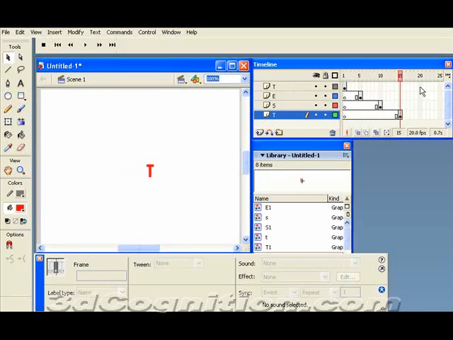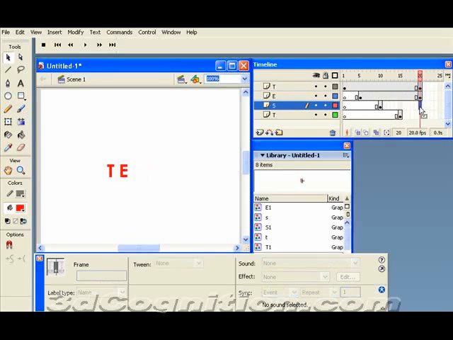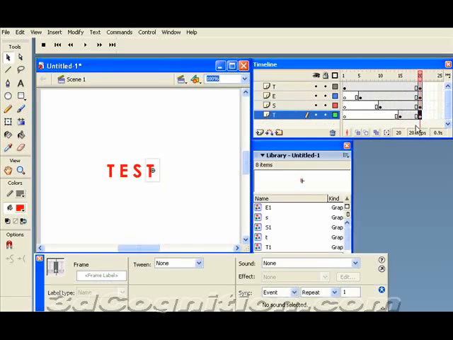And I want them to end, let's say, on frame 20. So what I'm going to do here is hit F6, and F6 here. And what it's doing is copying that keyframe. And F6. So you can see what's going to happen is they're all going to just animate into position. But I don't want just that. I want them to move also.